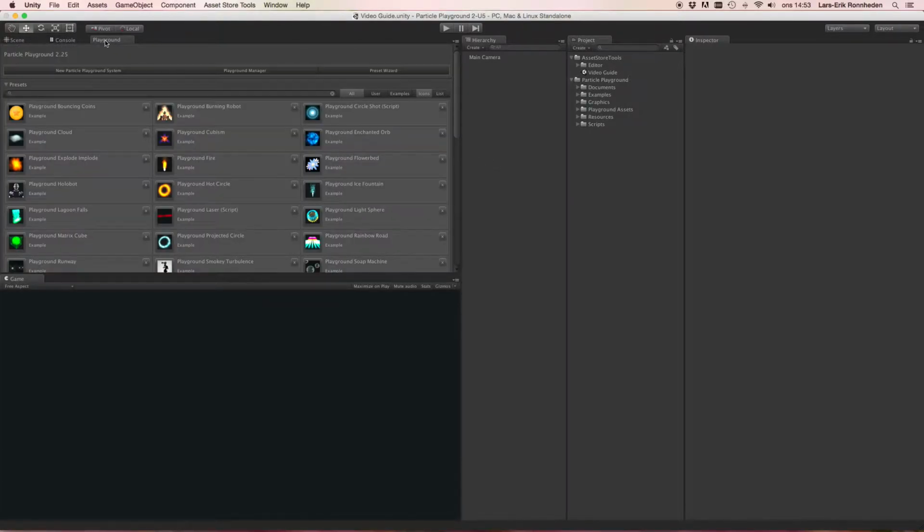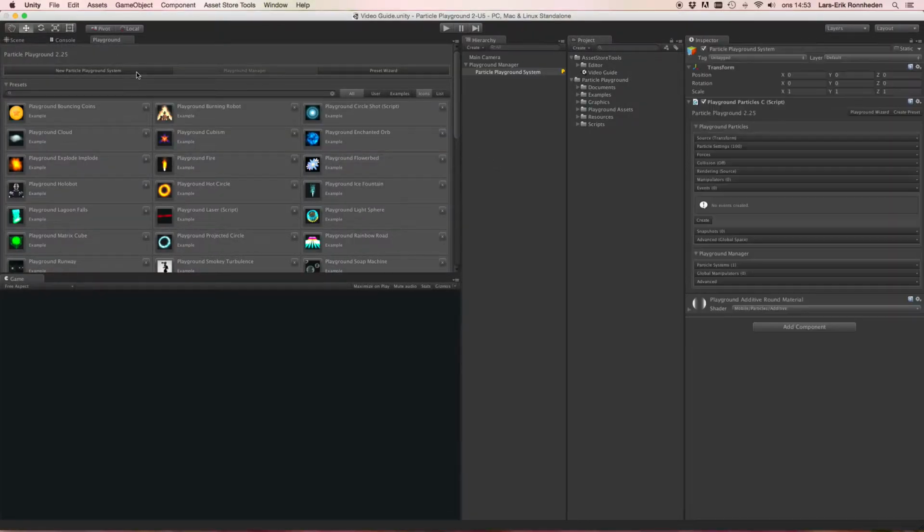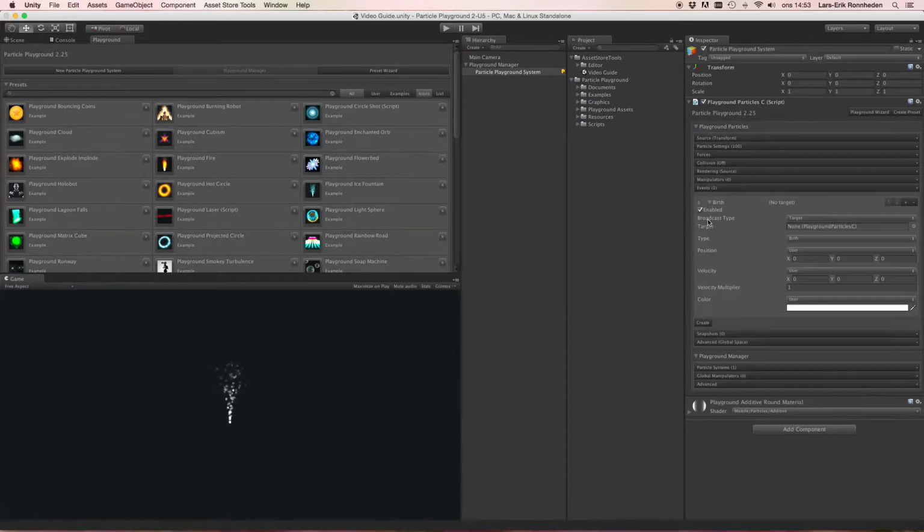So let's have a look at the event system of Particle Playground. You'll find it in the inspector in a tab called Events. You can create new events from here. You'll see a thing called Broadcast Type, which is by default set to target. You can specify event listeners, and you can also specify to have both target and event listeners.